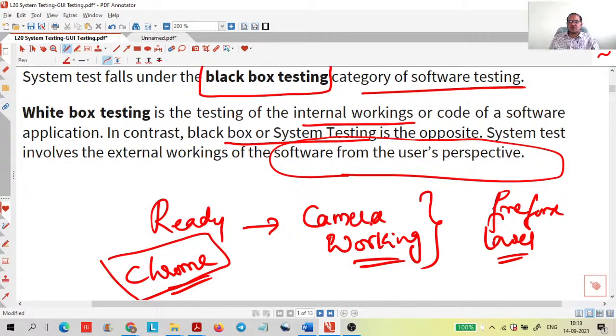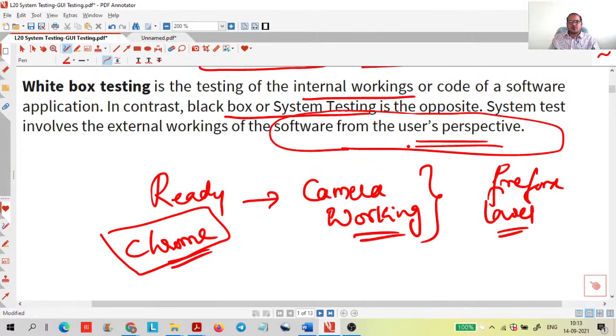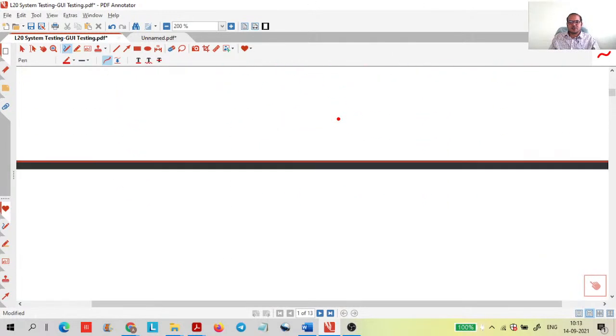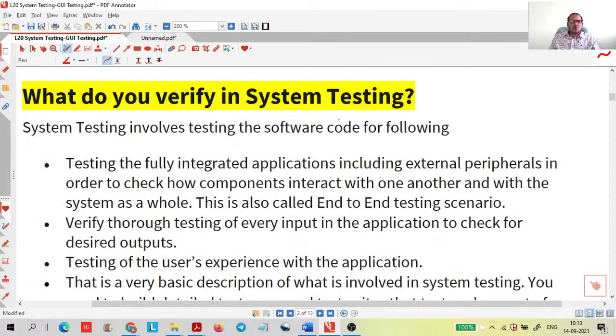Okay. So likewise, from the user's perspective, it should work without any hurdle, without any problem, without any defect. Okay, so that is very important. Okay, system testing. What do we verify in the system testing?